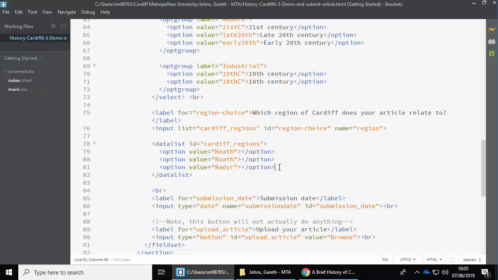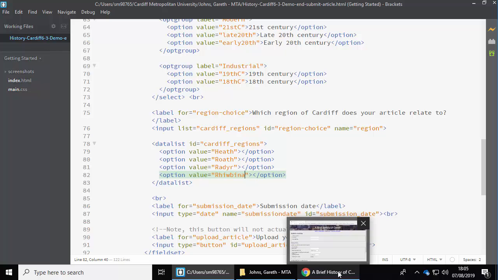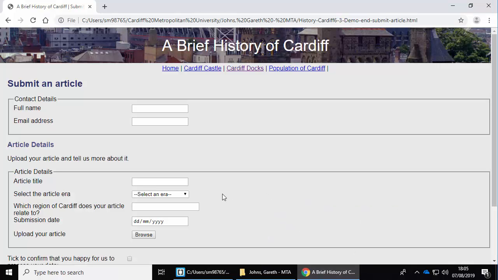Let's add one more for Rubina. Copy and paste, and then set the value attribute. Let's look at that in action. The user gets a text input field with a list of suggestions as they type.